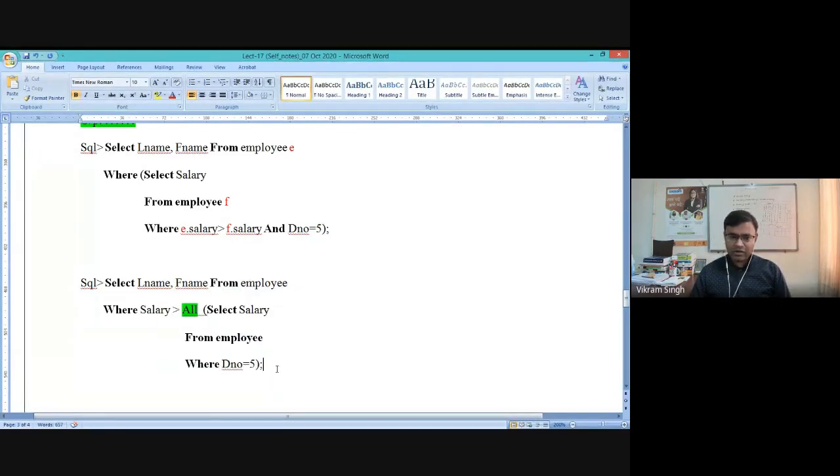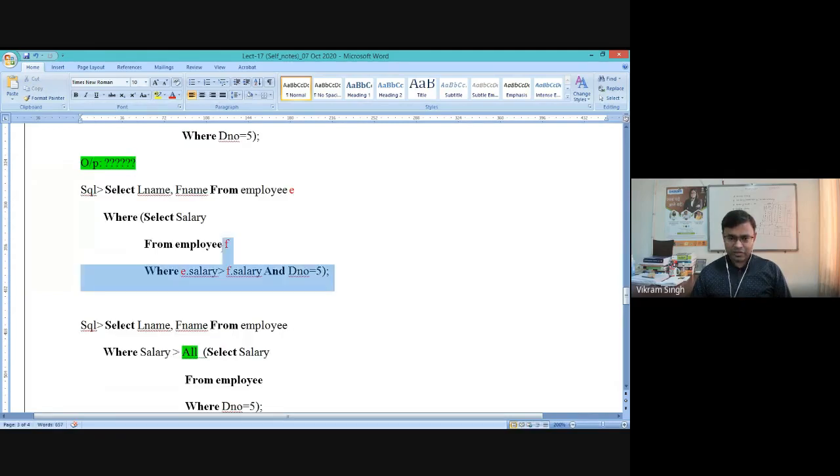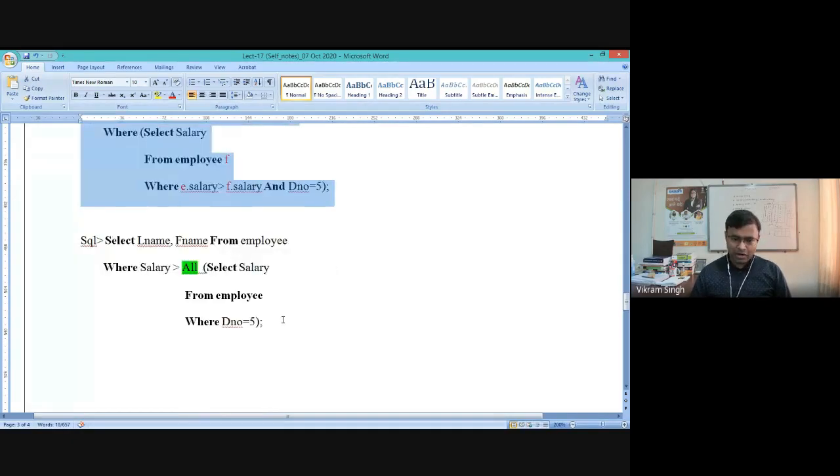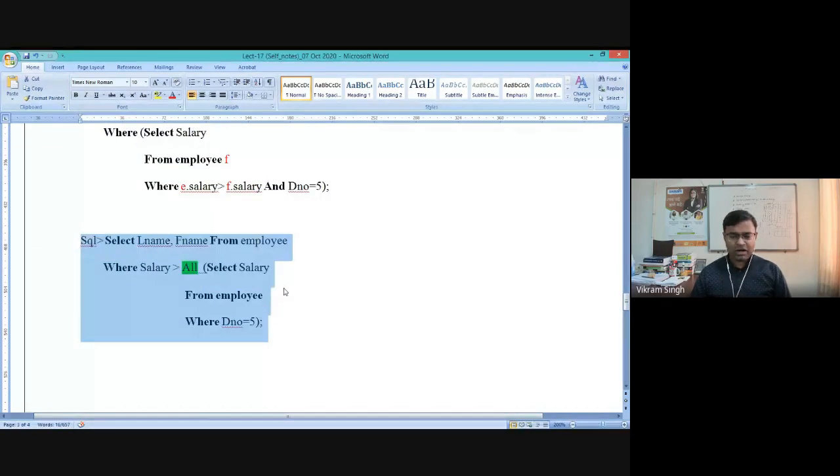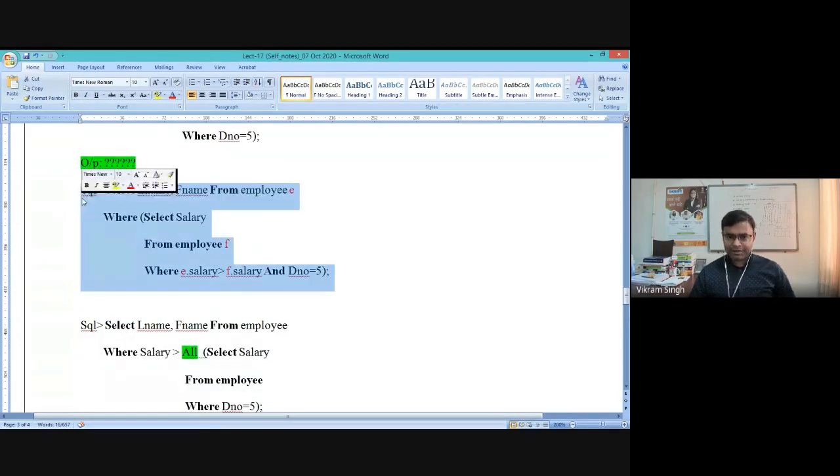So this is one kind of shortcut way, right? This is how you can write a correlated query, and this is something which is preferred. ALL should be avoided. We should be avoiding using ALL and other functions. Instead of writing this ALL function, it is better to go for this correlated way, right?